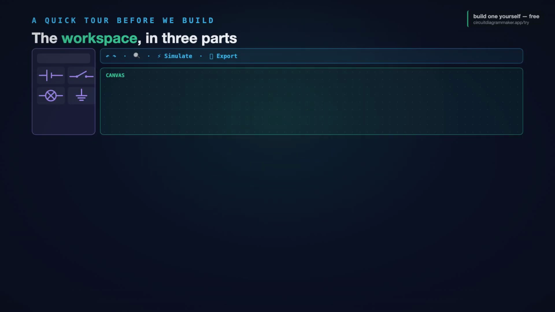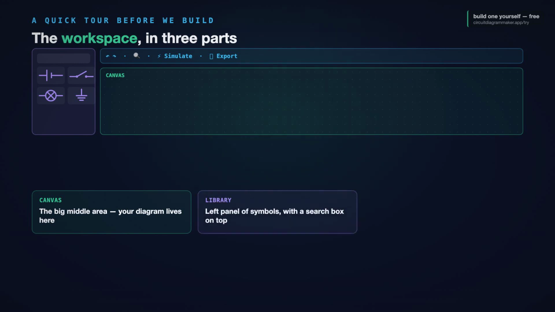You do not have to memorize all of them today. Just recognize that each shape means one specific thing, and that the library has a search box at the top, so you can always find a symbol by name. Type breaker, and there it is. That is the whole alphabet. Now let's write with it.